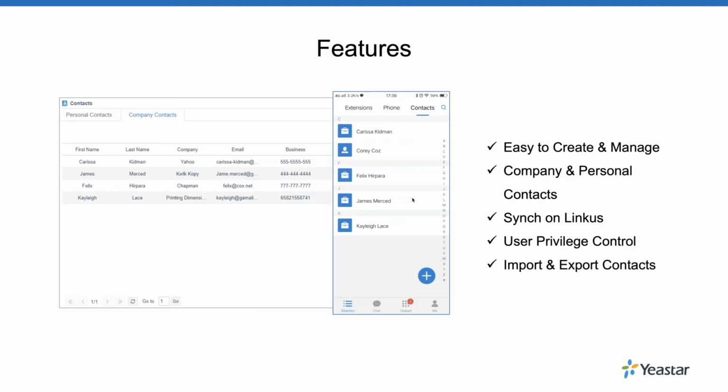Okay, now let's have a check on some functionalities. First of all, guys, the contacts feature is pretty easy for you to manage, for you to create. Like I said, it's not going to be the old-fashioned way, like an LDAP server. So it's pretty simple. When you try to use this feature, you simply log into your system. Just like with other features, you can just click on it. You can create new contacts directly as a super administrator. And then we can support company contacts and personal contacts.